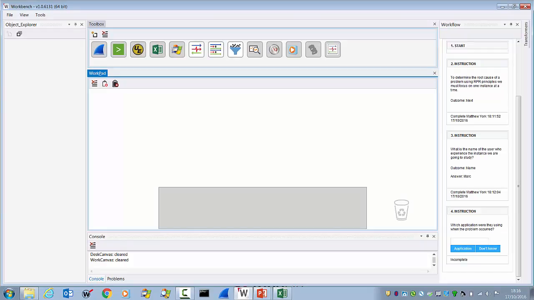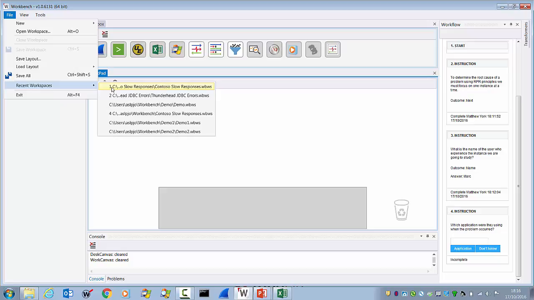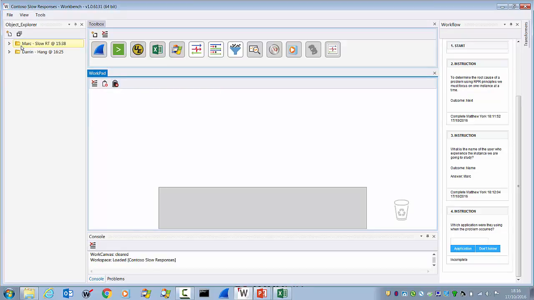You can see, if you're familiar with the original proof of concept, that we've changed the look and feel of Workbench quite considerably. The first thing we're going to look at is the fact that Workbench now has a concept of workspaces. A workspace would typically represent a particular project that you're working on. I can open up the workspace, and within it, in this case, I've got instances of problems that are being investigated, but you could make these anything you wanted, any groupings that you want.